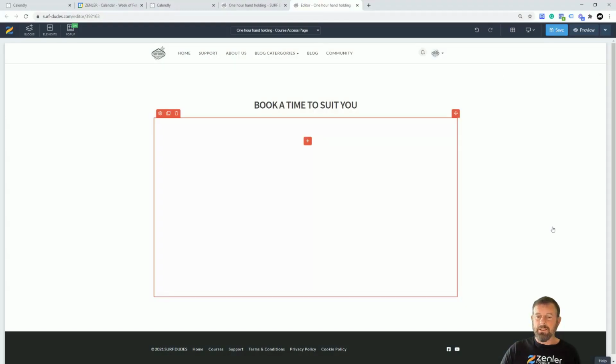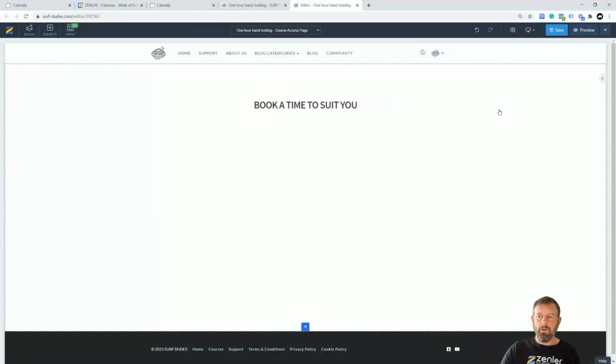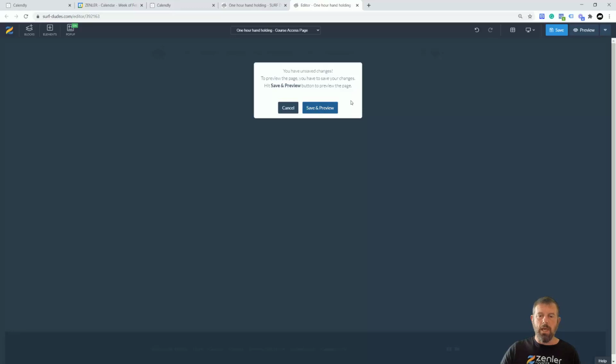Now we're going to click save. You can set your SEO up as well if you need to. So now we're going to preview this page. Let's go save and preview.